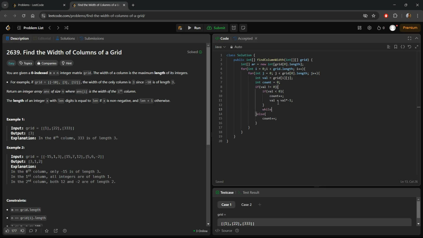So we're going to want a while loop. While value is greater than 0, we're going to say value divide equals 10, and the count goes up. So this should go until the value is 0, and from here we should have the correct count for the current value that we're at, and now we just need to add it to our array. But we first need to check that the current value for the column is greater than or less than the value for this value in that column.